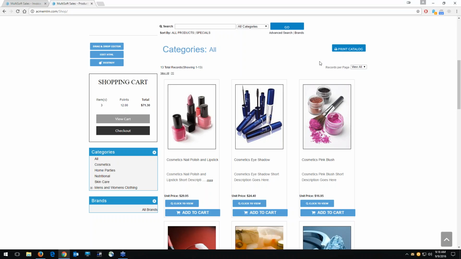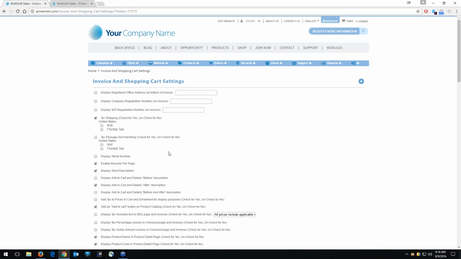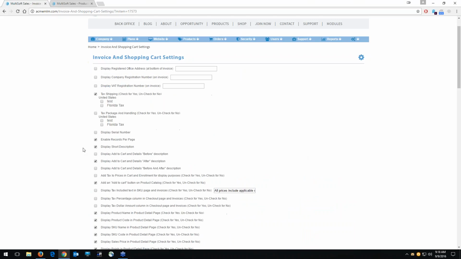But this is what I was referring to, records per page. If you feel like this is an inconvenience for the shopping cart page, you could just go back here to shopping cart and cart settings and uncheck enable records per page.